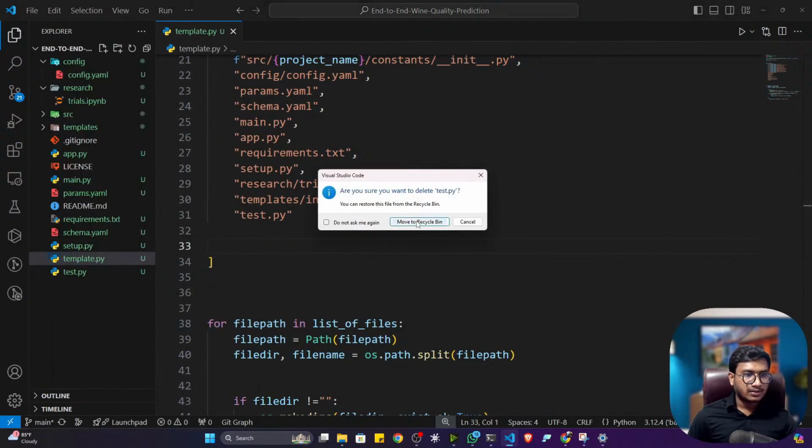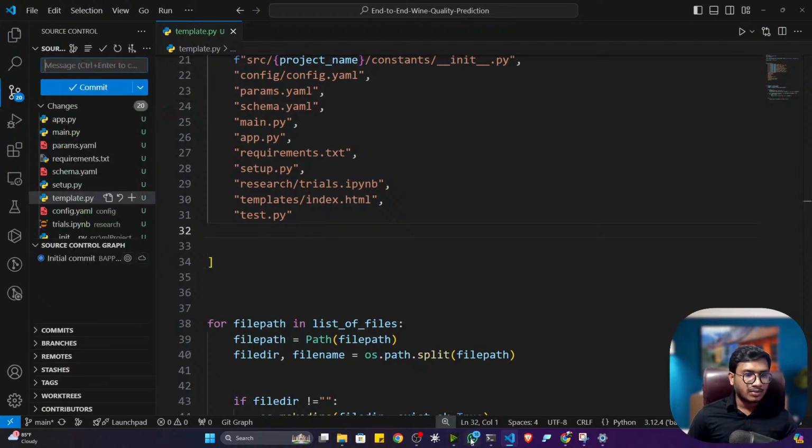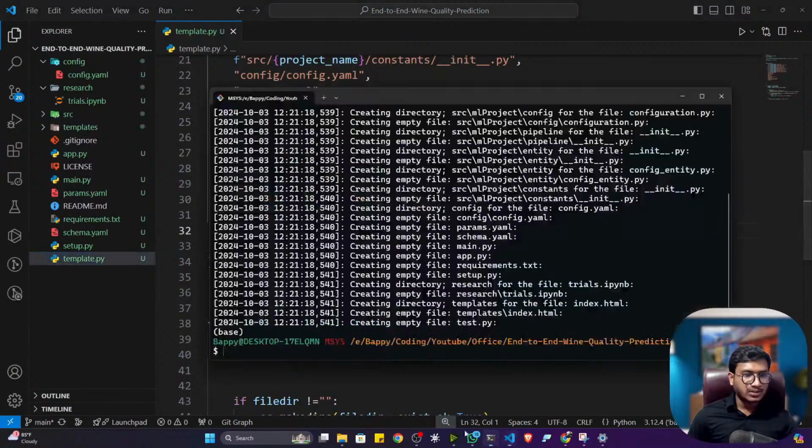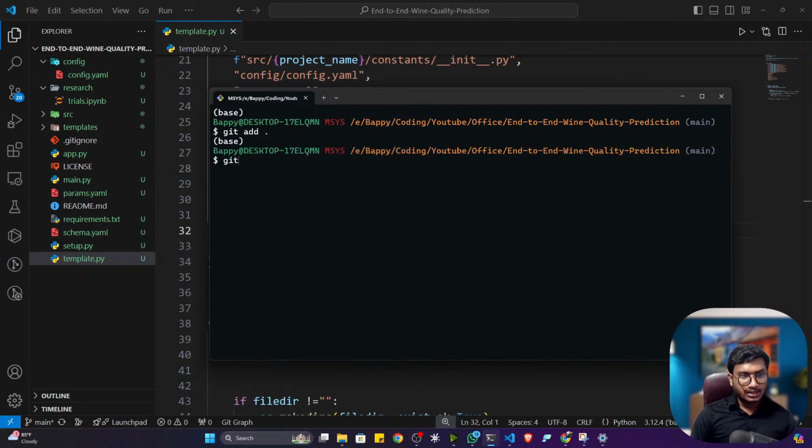It is not required. Now let's commit the changes to my GitHub. You can commit from your Git Bash as well as from your VS Code. Let me show you in Git Bash how it can be done. Just write git add . and then git commit.